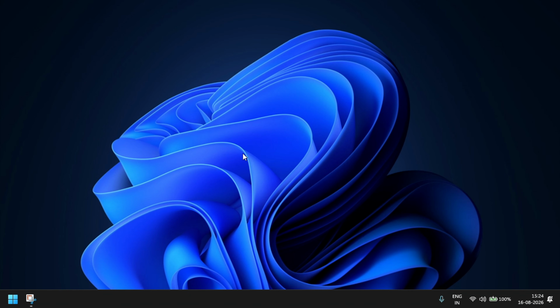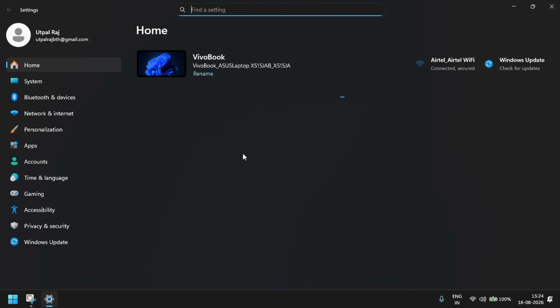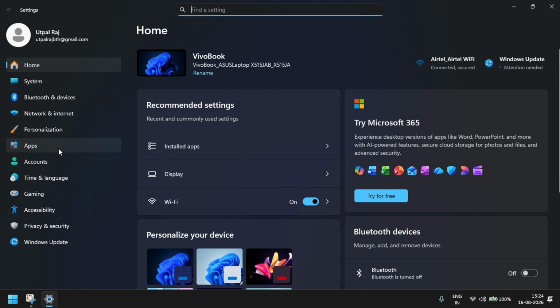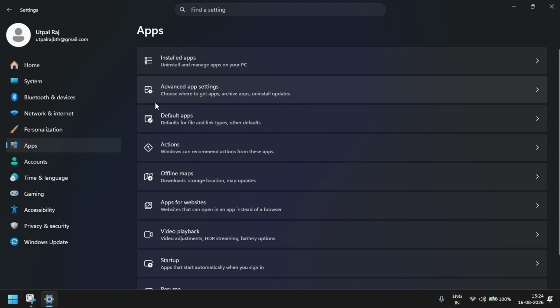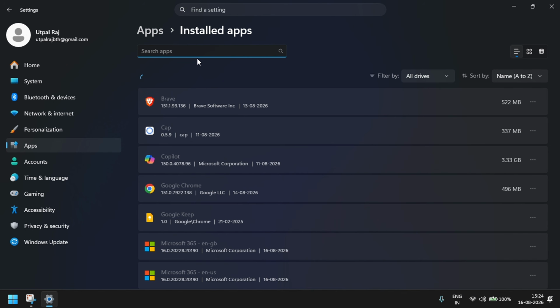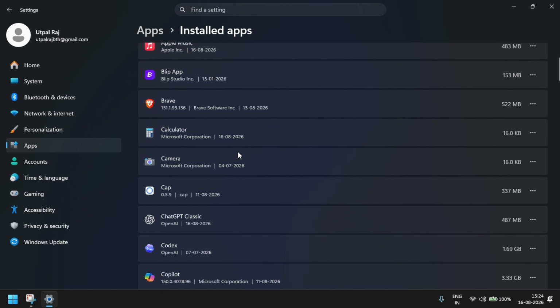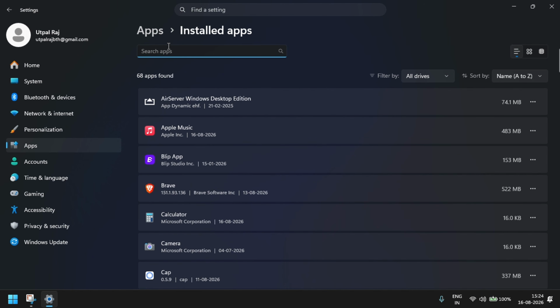First, open the Settings app on your Windows 11 PC. Now, from the left side, click on Apps. Here, click on Installed Apps. Now, find Apple Music from the list of installed apps. You can also use the search box at the top to find Apple Music quickly. Once you find Apple Music, click on the three-dot menu next to it and select Advanced Options.